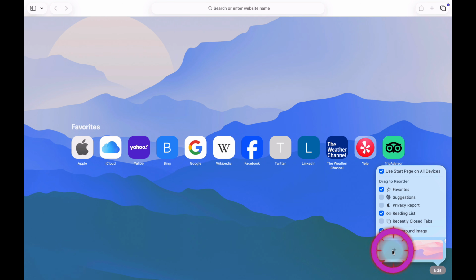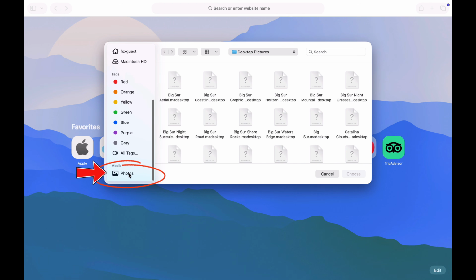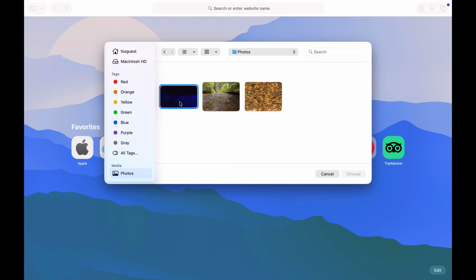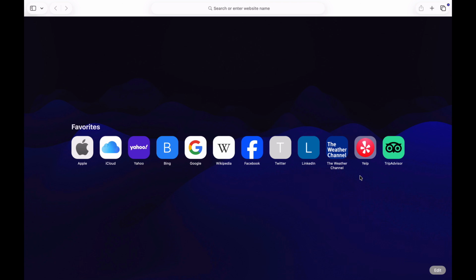If you swipe back over and hit this plus symbol right here, then over on the left, swipe down until you get to Photos, select that, then select the photo you want, and finally click Choose. Personally, I like to keep this really simple so it doesn't look too busy.